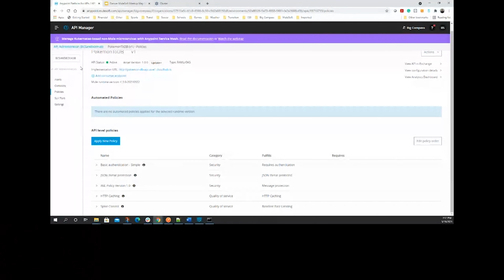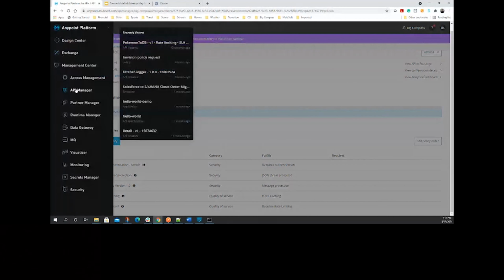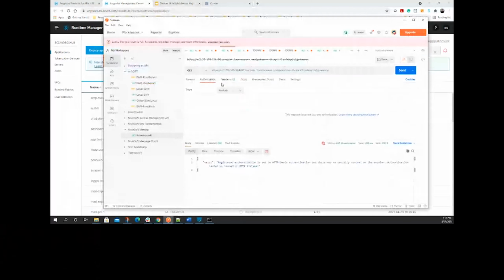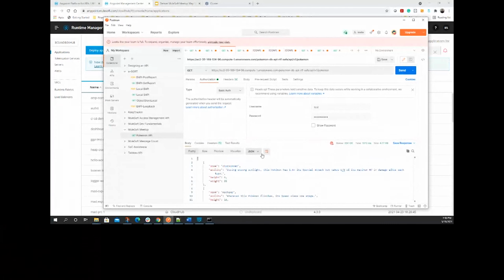First of all, I'm going to open up Runtime Manager in a different tab, so I'll have to go back to it. I'm going to go ahead and apply my basic auth. I have my username and password. I'm going to hit send. And sure enough, the application does work.